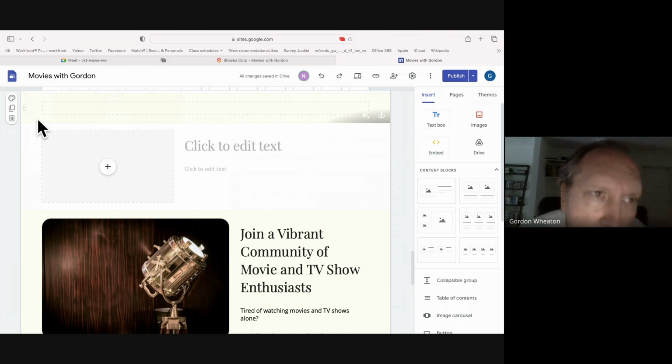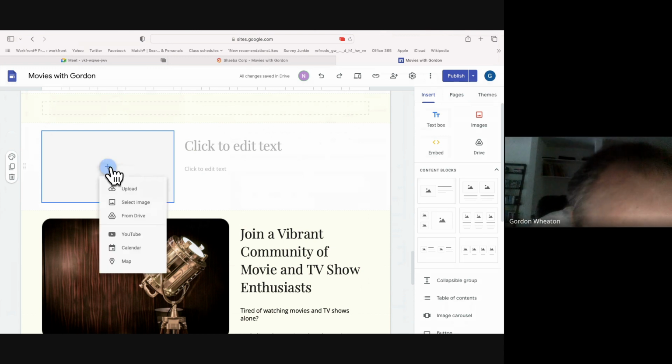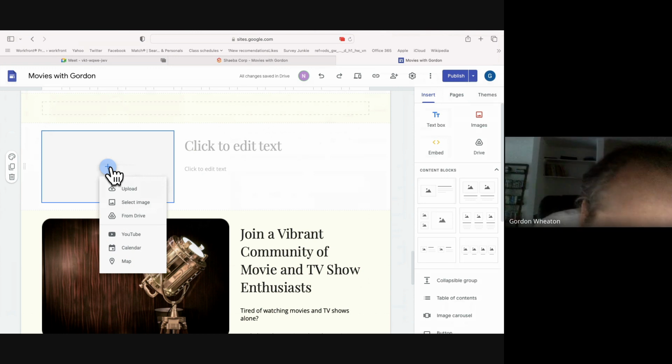Now, if you see that plus sign on the container, that's for your image. You can click on that plus sign to put a new image in there. And those are your options to put stuff in there.